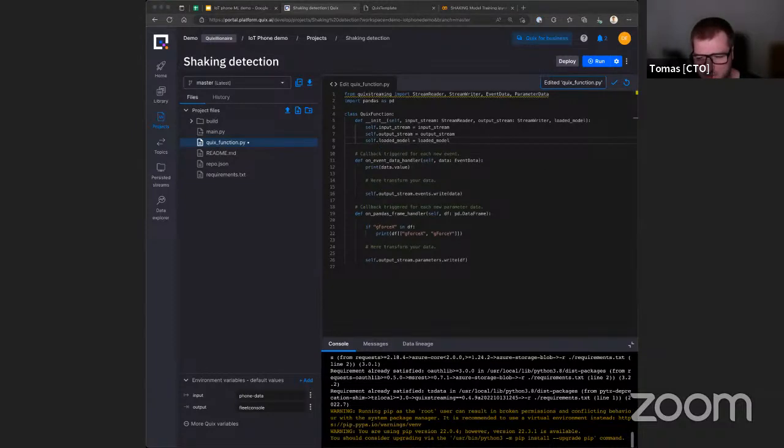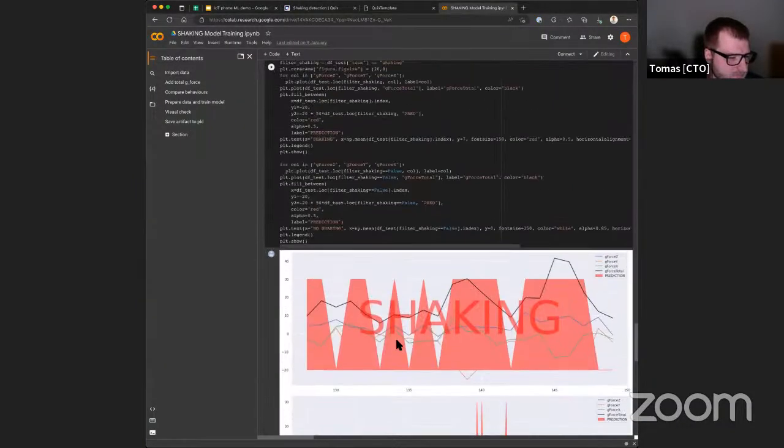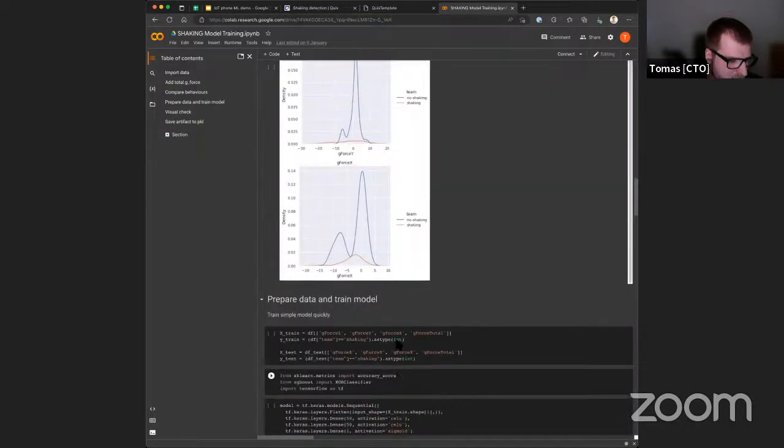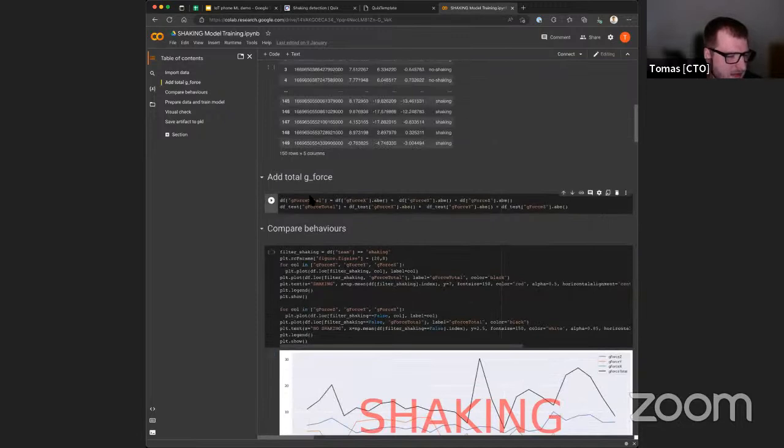What we have to do now is calculate the new column that this model expects, and we have calculated it here in this notebook. There we are, G-force total. So I'm just going to copy paste this.